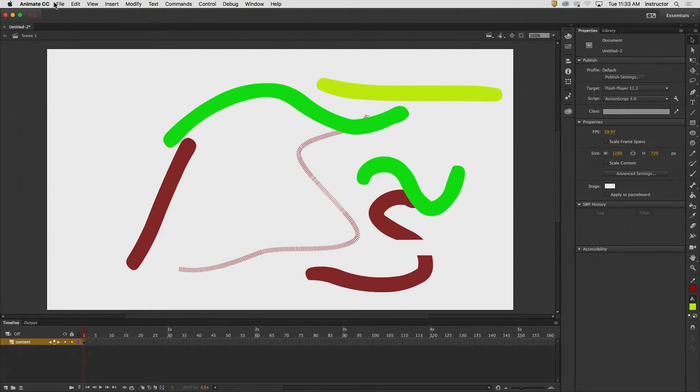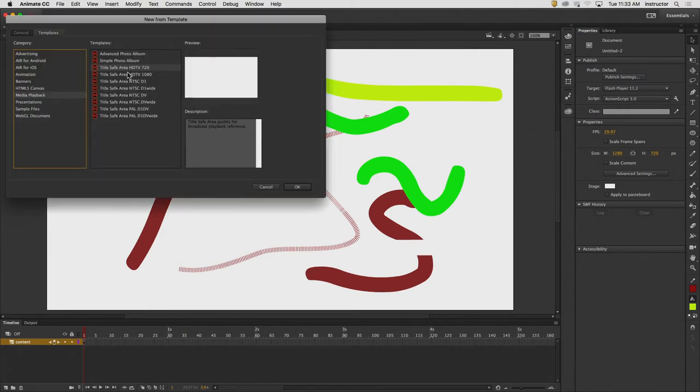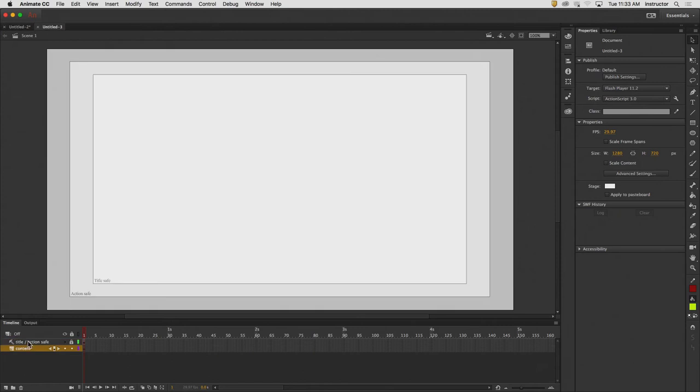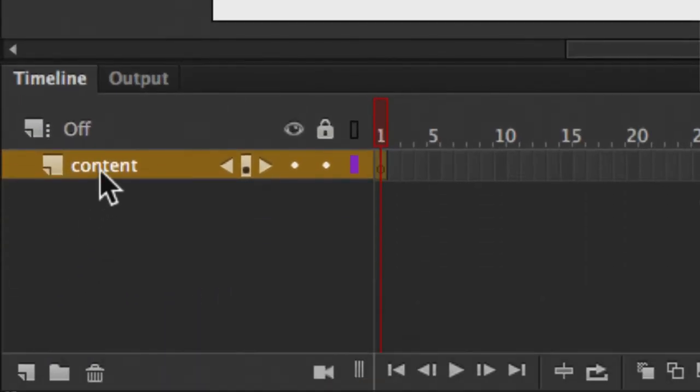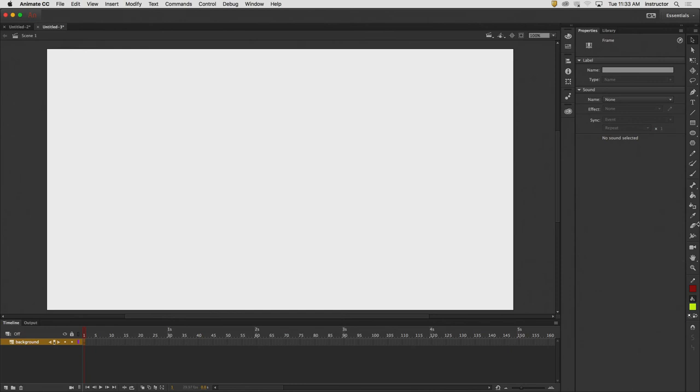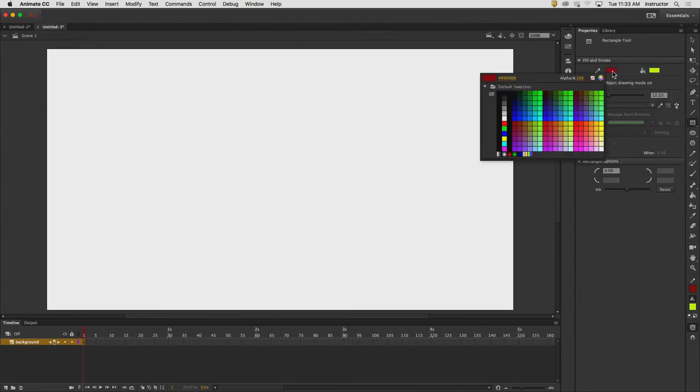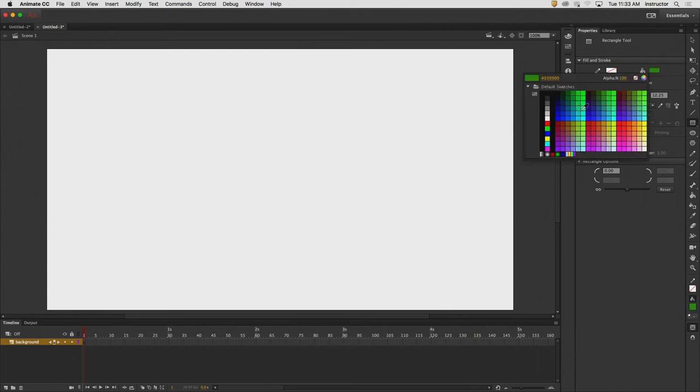Here, I'm just going to start a new project real quick. I always like to start by setting the stage, background. That way it's pretty straightforward. And I'm just going to make sure the object drawing mode is on. I don't want a stroke, and I want my ground to be kind of a gray.